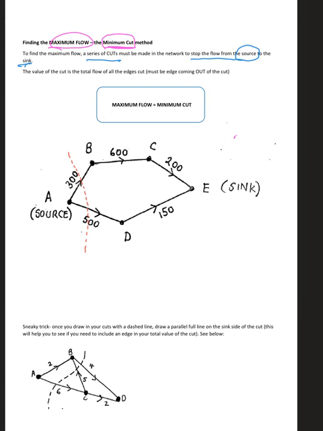And what I want you to do is once you do the dotted line, this sneaky trick in here, once you draw the dash line, draw a parallel full line to the sink side of the cut. What I mean by that is, once you draw your cut in, draw a full line next to it. This will make sense in a second. So that's one cut.